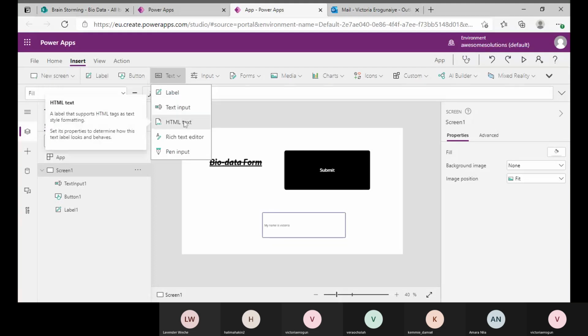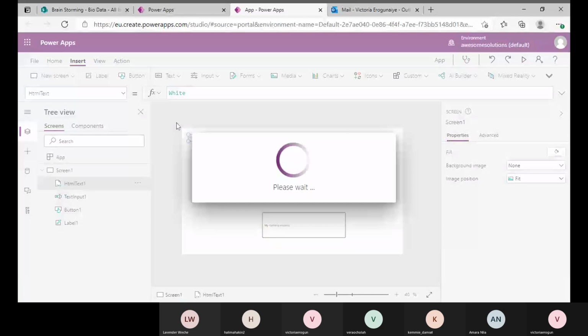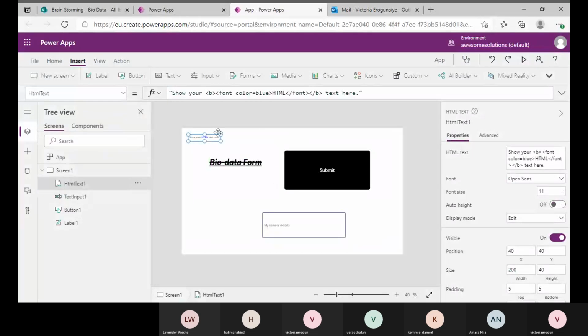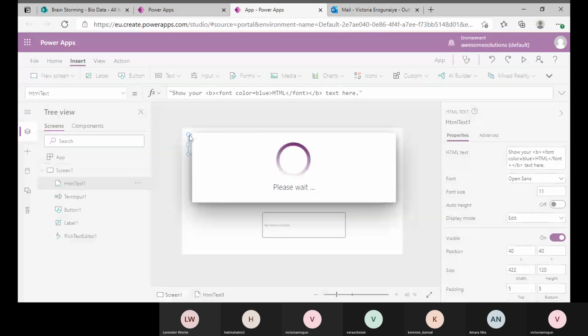We have HTML text. Power Apps gives us the privilege to use HTML. Those that are developers will understand that sometimes you don't want to type the text, you want to use the hypertext markup language to display text. You can use HTML there, but you would have to write a series of code the way you want it in the markup language. There's also a rich text editor.